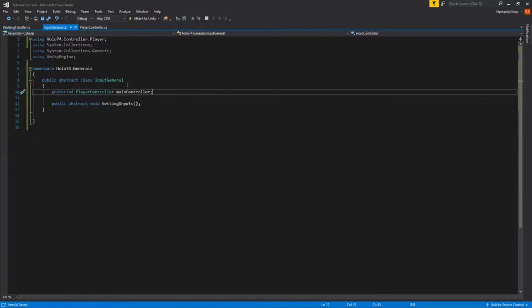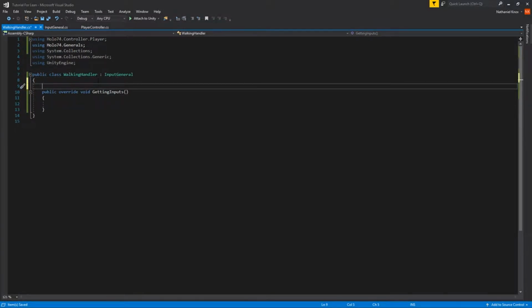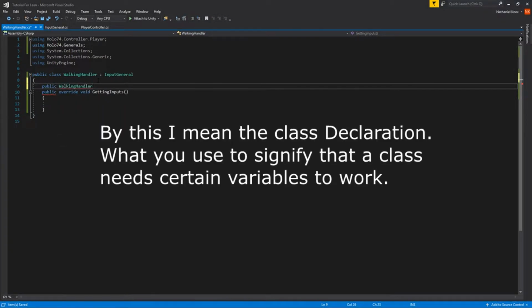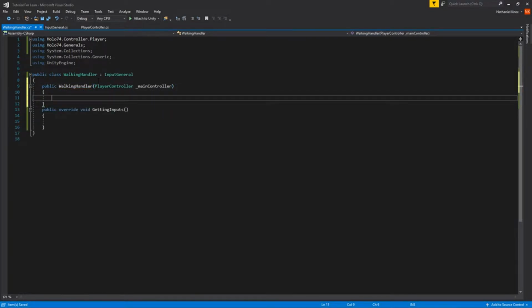Now, this still needs to be abstract rather than an interface, simply because we have a variable here. And that variable extends out to every instance of it. However, since we can't do it in the master or the abstract class, we'll want to assign it here. Player controller, main controller. Consistent naming is essentially key. Equals main controller.